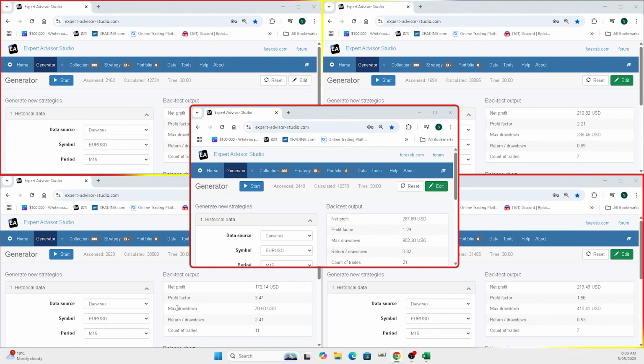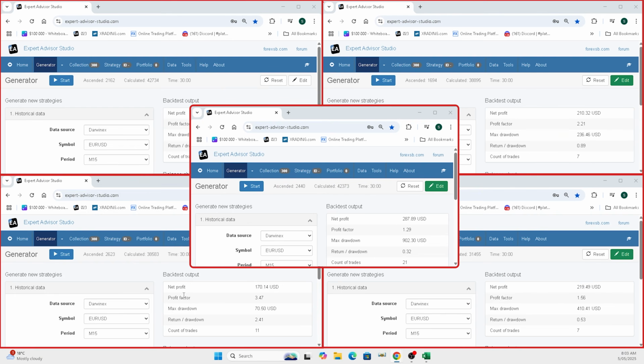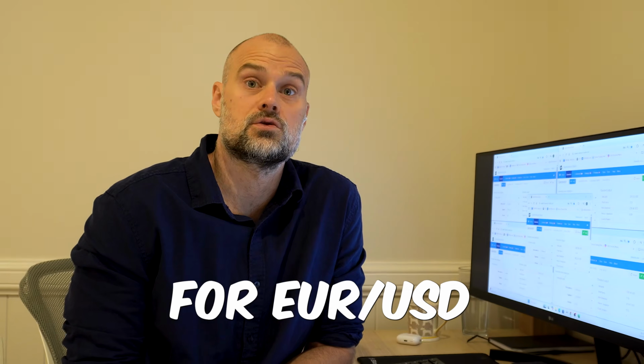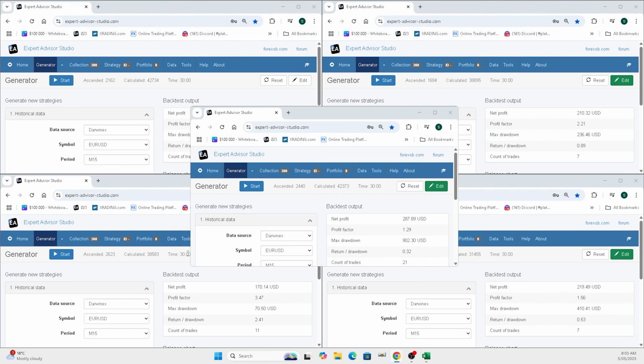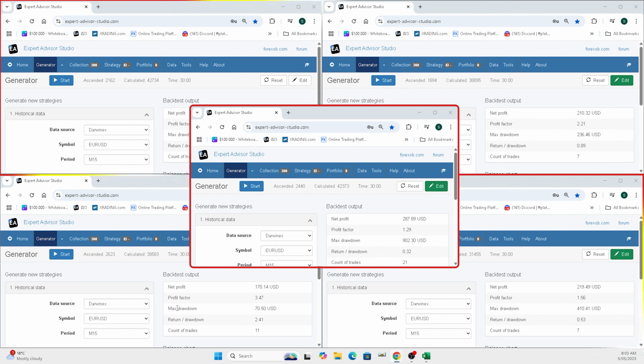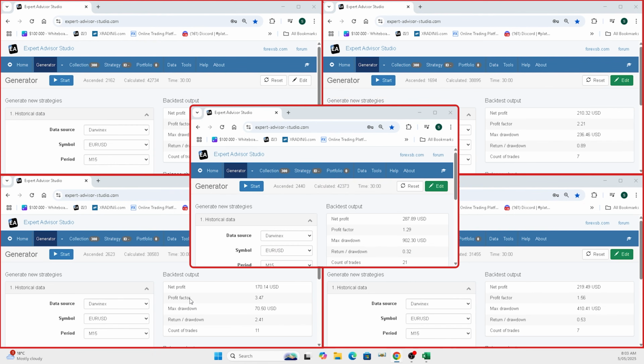Today I'm going to be testing 5 different generation settings files that I've developed for EA Studio, to try and find some highly suitable generation settings for EURUSD on the MT5 timeframe in particular. I'll also be providing the best expert advisors from this experiment, so stick around to the end and I will share those. What I've got here, as you can see, is 5 EA Studio sessions open, and each has slightly different generation settings.